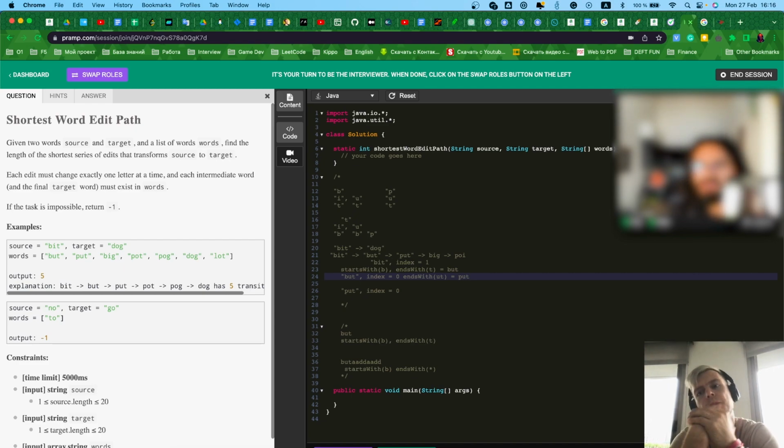So it should be n raised to the power. We have to search, right? For every character, I'm going to be looping through my starts with and ends with, and that's going to be 26 raised to the power n, which is going to be O(n) again, because 26 is a constant, like the number of characters is constant, assuming that we have lowercase letters.